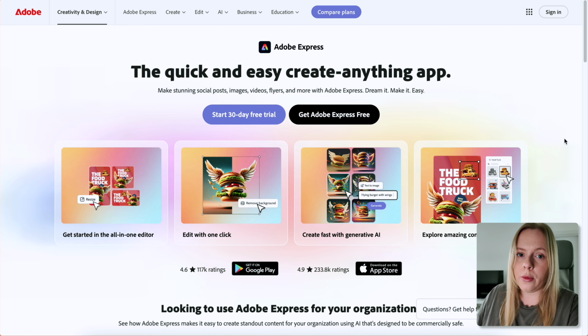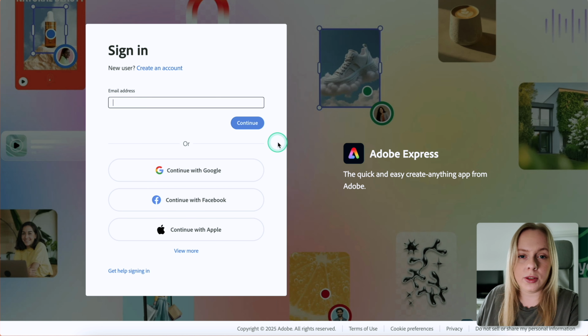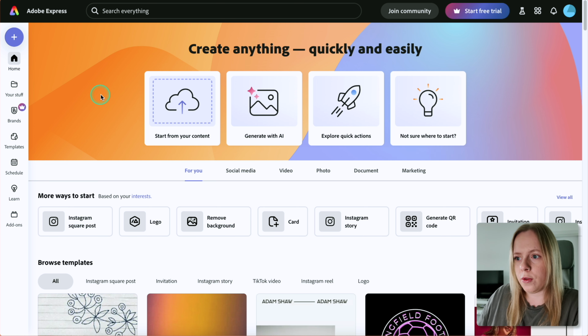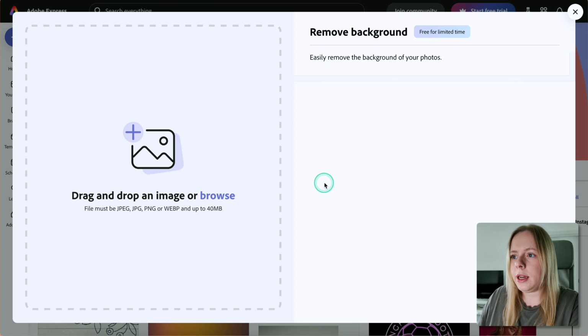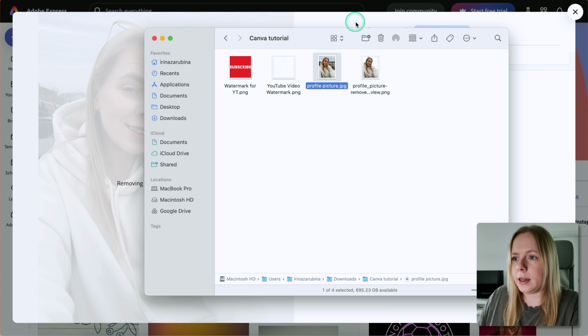The second option I want to show you here is the Adobe Express. You can get the Adobe Express for free or start a 30-day trial. We want to get it for free. Again, I need to sign in. I will choose the Google account. Okay, here we go. This is a main workspace with Adobe Express, and I need to search for background removal here, and we can see this on the main page. Remove background. Let's click on it, and I will need to drop here my file again.